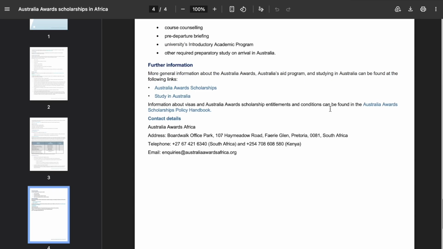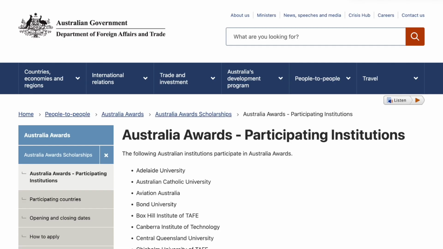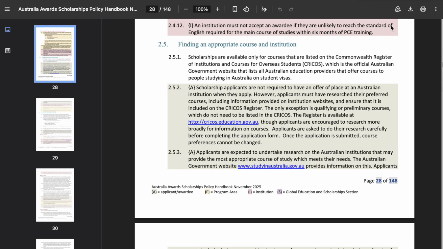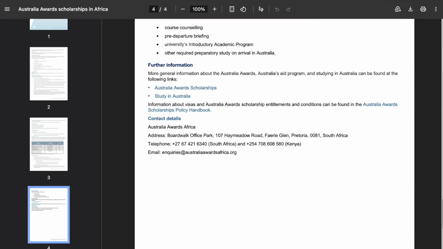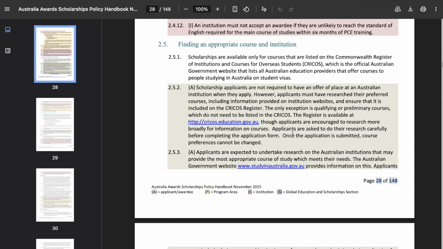Now, you might be asking yourself, you have not said anything about application and picking your university. So I'm going to go to the Australian Award Handbook. You ask me, where will you get the handbook? Just click on the Australian Award Scholarship Policy Handbook, and it's going to take you to the handbook. You can see that it's a 148-page document. You can browse through relevant things.